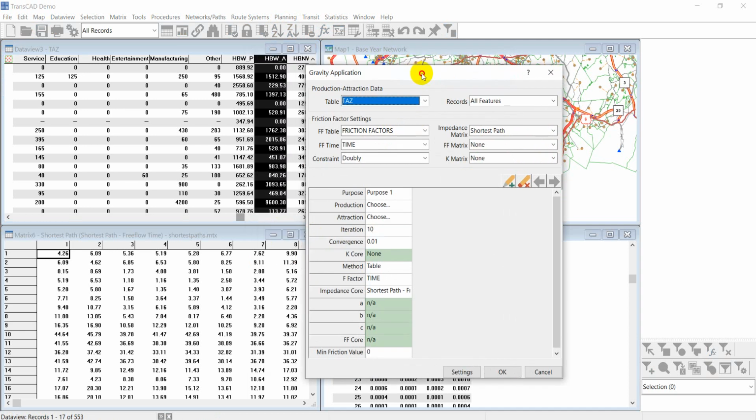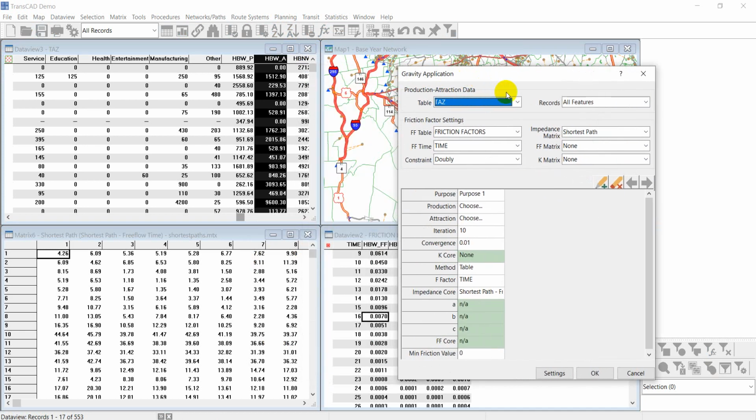Here we will choose the tables and choose our options. So first of all, the production attraction data, where does that come from? That comes from our table called TAZ, which is the data view of the zones. And here we have these production and attraction fields. So that's fine. And then second, friction factor settings. The friction factor table, that comes from our friction factors.